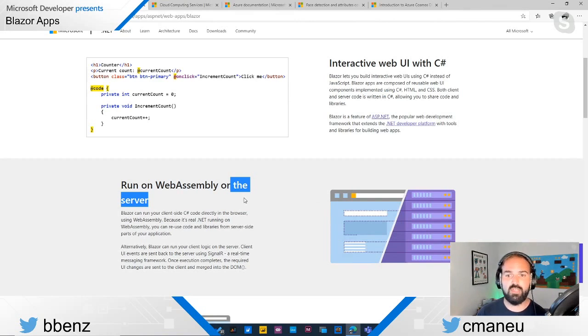So you can do a lot of different interactions without having to touch at any point the server. And that's one of the very cool things I love about Blazor, the WebAssembly part. Okay, so we will see how to create a simple Blazor project, etc.